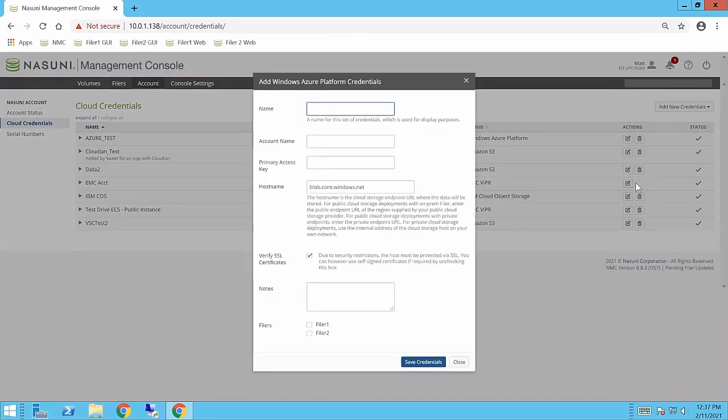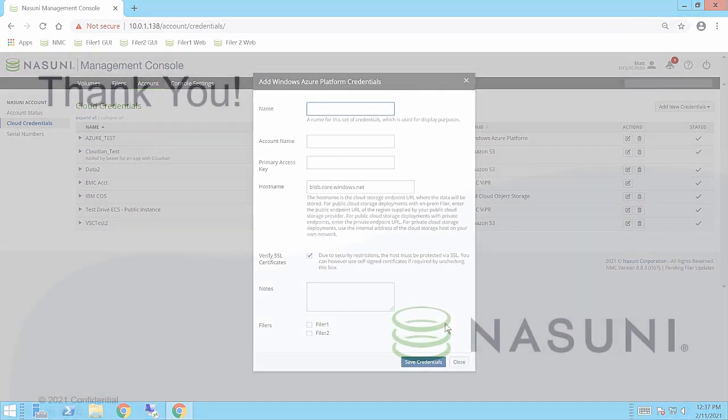Azure is slightly different because you're going to go in and create that storage account. So rather than creating a user, you're actually going to build the storage account and then come in here and apply that globally unique account name that you've named that storage account, the access key provided, and then all the other processes are the same. Just select the filers, configure, and hit save. And that would be it.